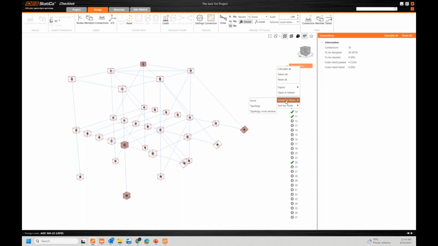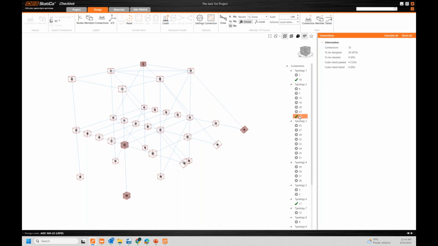We can group in the navigation tree right now according to topology, so it's automatically categorized somehow. And with the new version 24.1 coming in a month, you can create your own groups and assign the specific connection designs to the whole group. So hopefully this is the answer for this question. So you have to wait maybe 4 weeks, 5 weeks, and it will be there.